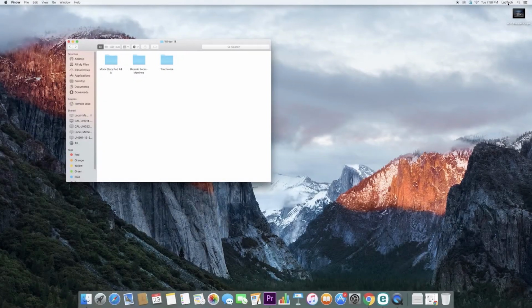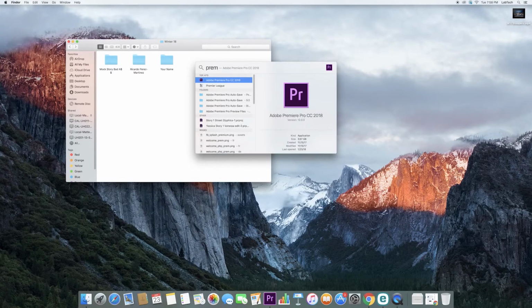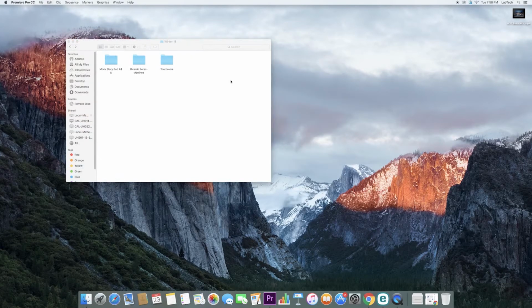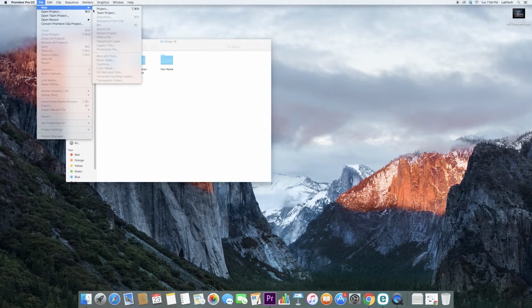Now let's open up Premiere. There are a few ways to do this. I am just going to search it up at the top. If it doesn't already appear on the screen, look up at the top left-hand corner and make sure it says Premiere Pro CC. Go to the File, New, Project.